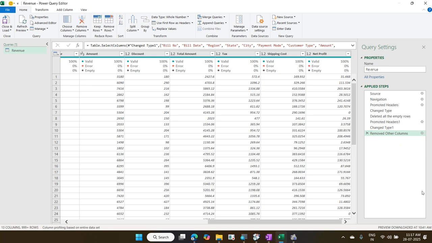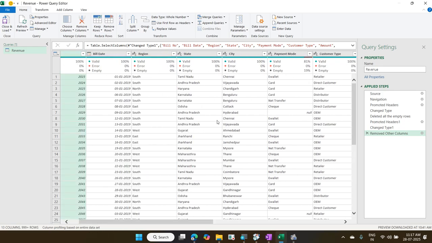What we have to do is that payment mode. Wherever the payment mode is null, null means we didn't receive the payment, that's why it's null. Wherever it's null, we have to replace it with some other value. So right click on this payment mode.